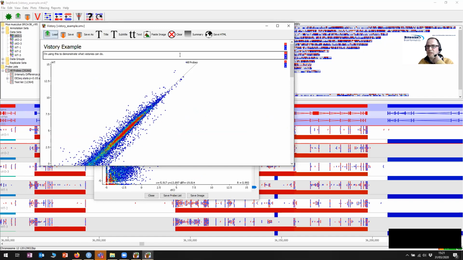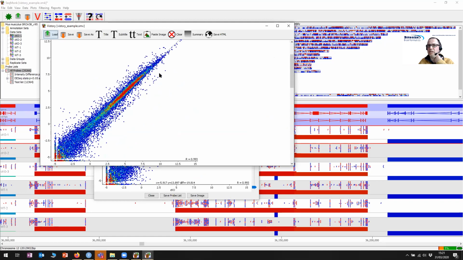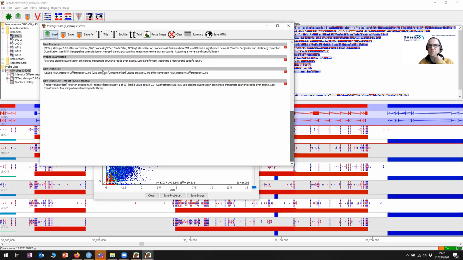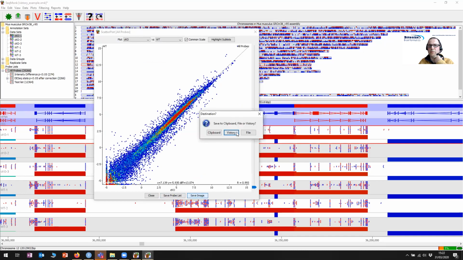If you had selected something in the Vistory, the graph will be inserted immediately below it. So in this case, it's ended up at the top of the Vistory, which maybe isn't what I wanted, but if I didn't want that, I can just use the X to get rid of it, click on the bottom of the Vistory, and then just save it again.